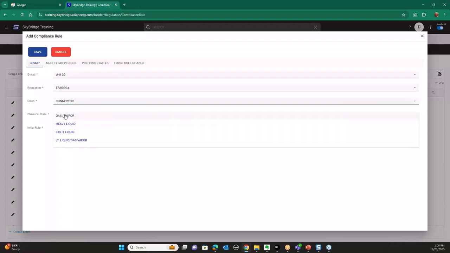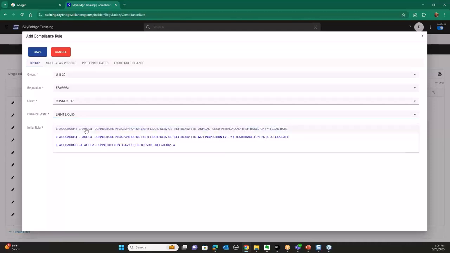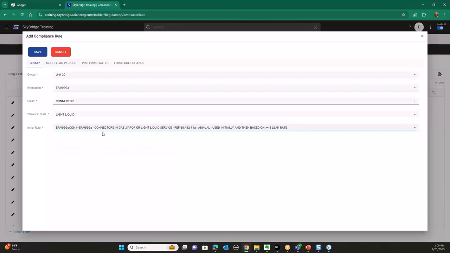Okay. So the chemical state is light liquid. And initial rule, here's the kicker here. So you got three options here. And this one's heavy liquid, so that's out of the box. I don't need that one. And then I can look at here and see that this was annually, and it's doing one inspection every 4 years. So I'm gonna go ahead and do the annual rule here for the connectors, and then eventually it'll get to the 4 years after I monitor it. Okay, so I'm gonna go ahead and save that one.